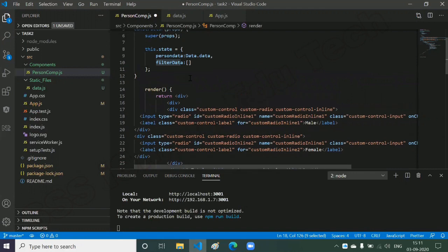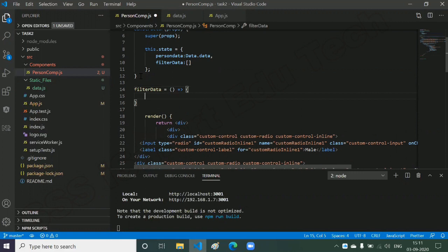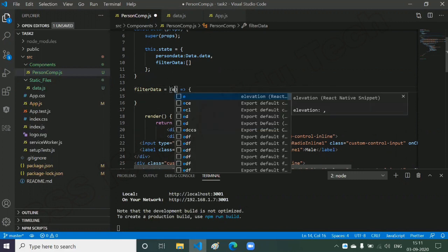Before render, I'm going to define it. What is that? filterData. I'm going to take one arrow function. Whenever I call a function based on an event, it is going to pass an object known as the event object.